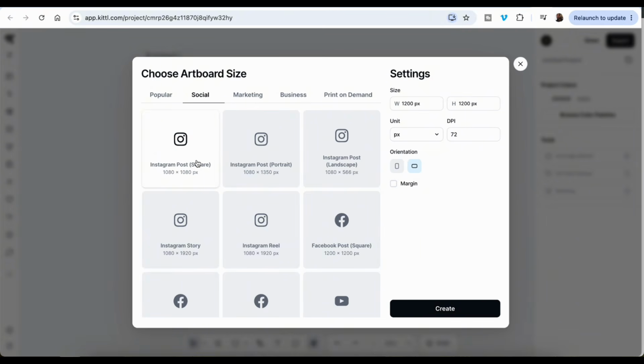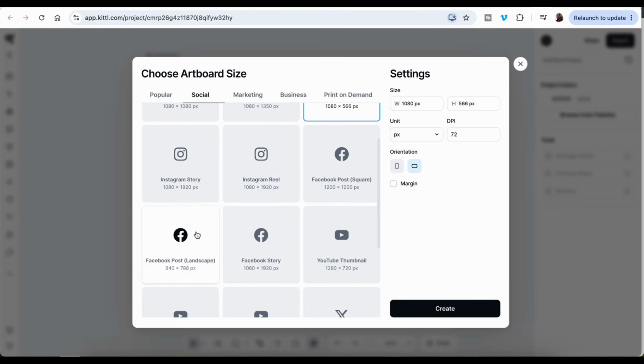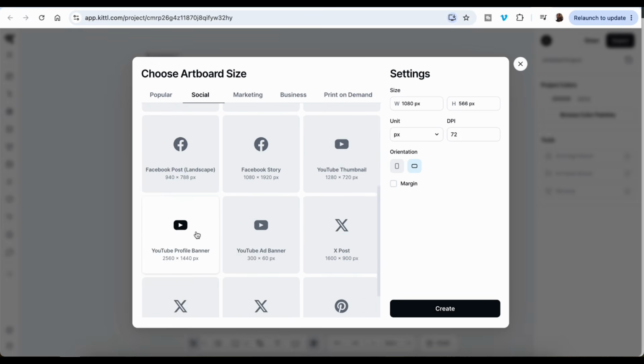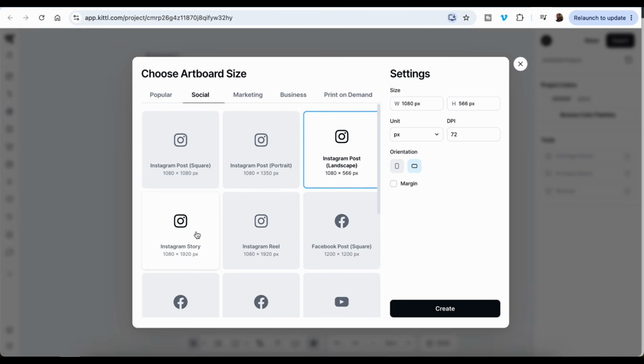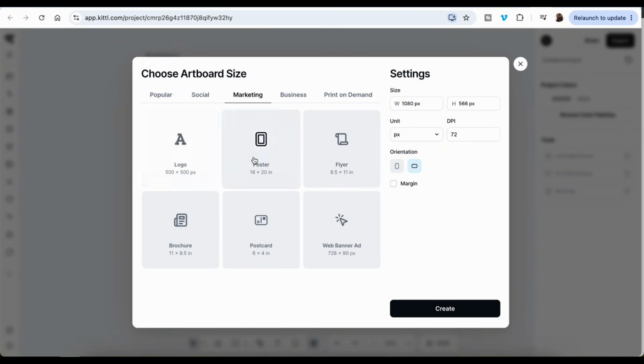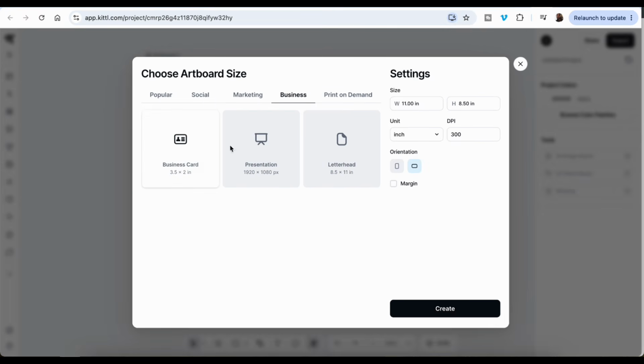Then you have social media, Instagram posts. You can see it already changes the size for you. It changes every size. Then you have Facebook. It has everything here for you. Then you have marketing for your logo, your poster, your flyer. And like I said, everything is already sized up for you. You don't have to do much.